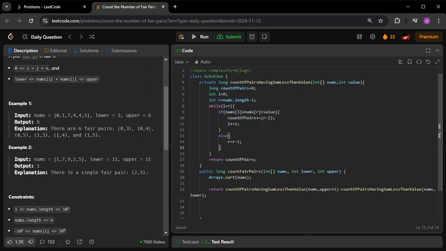So I'm declaring it as private, and the return type is going to be long. The answer is going to be long, so that's why here I also have declared it as a long. So it's doing exactly the same thing. It is taking count of pairs equal to 0. It is declaring the ends of the window, L and R. L is going to be the left end of the window. R is going to be the right end of the window. That is the basic idea. This function again does the same thing. It basically counts how many pairs are having a sum less than the value that is given as input to this. That is the basic idea.